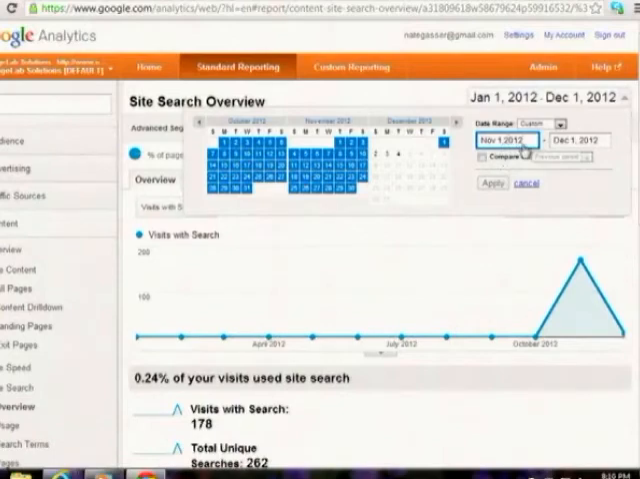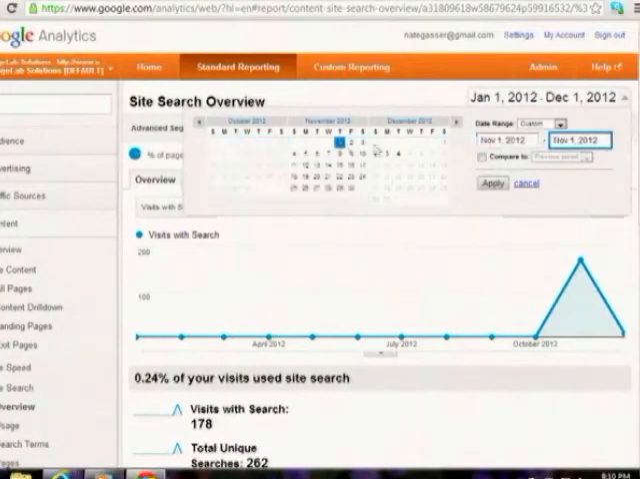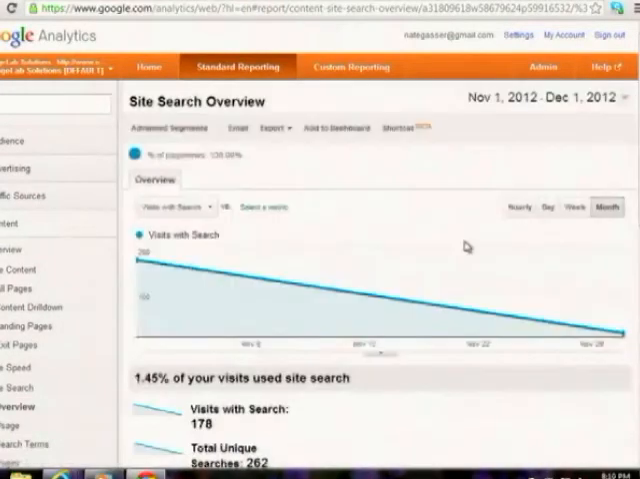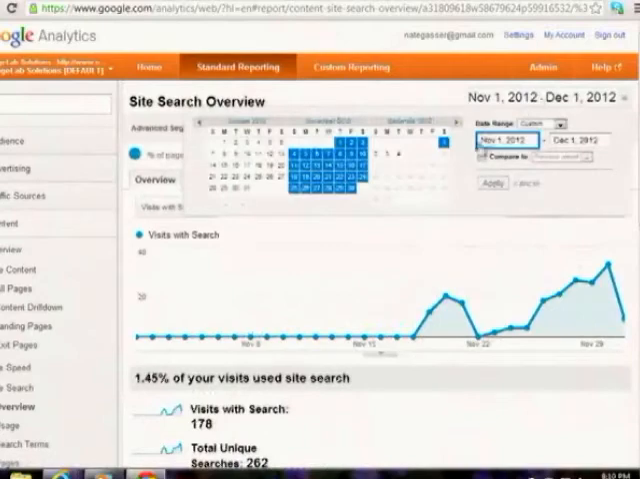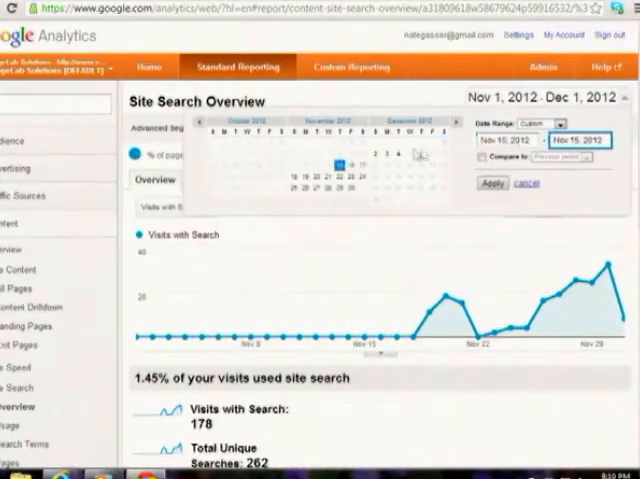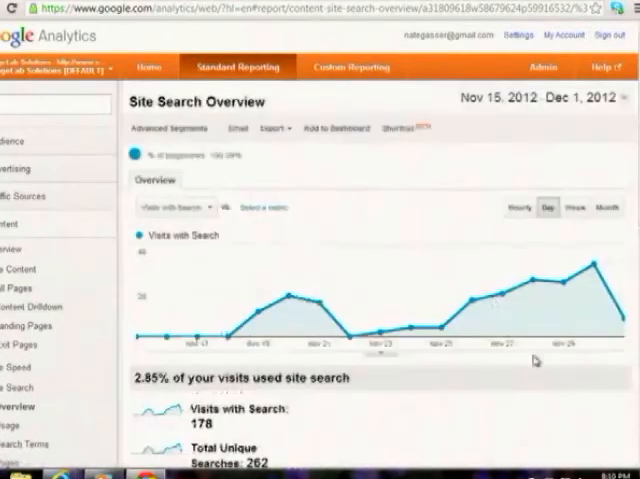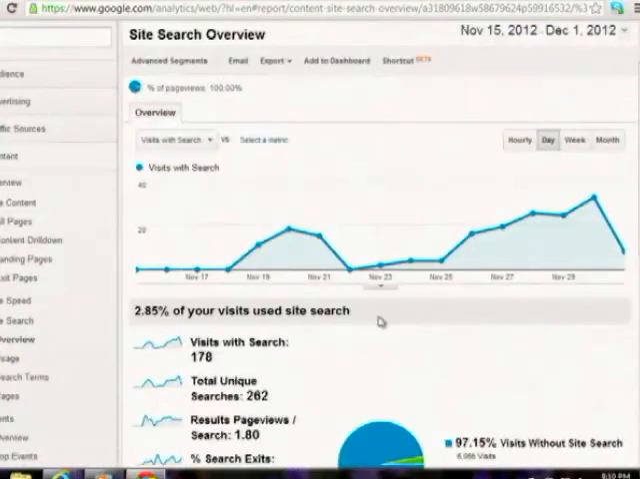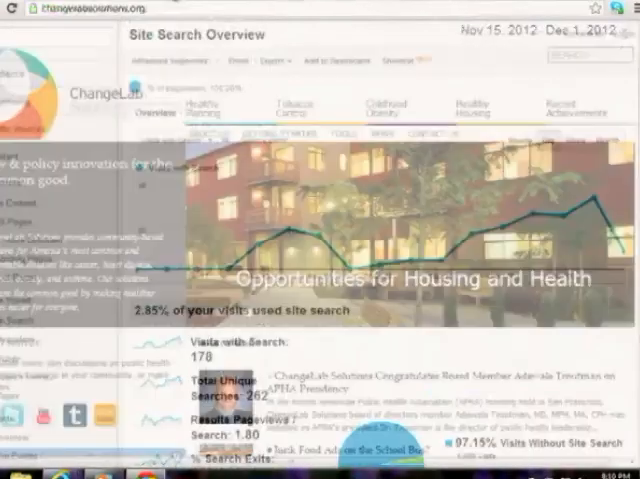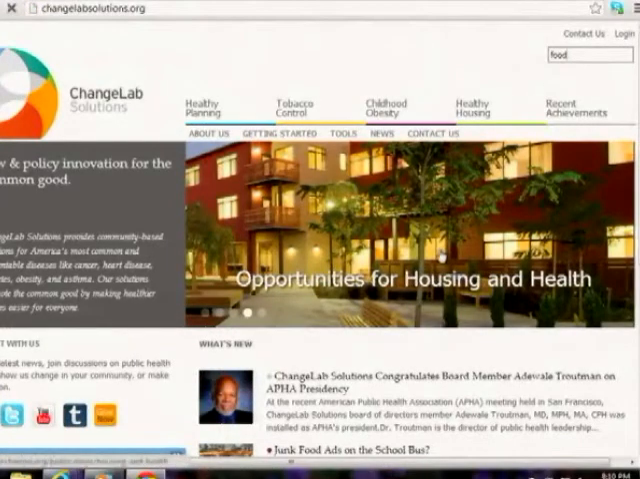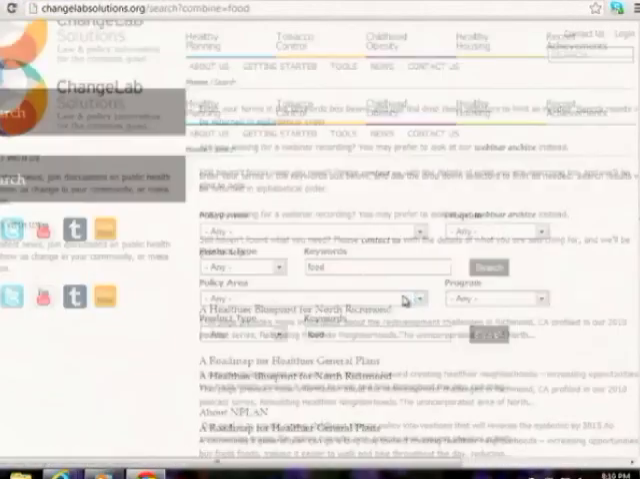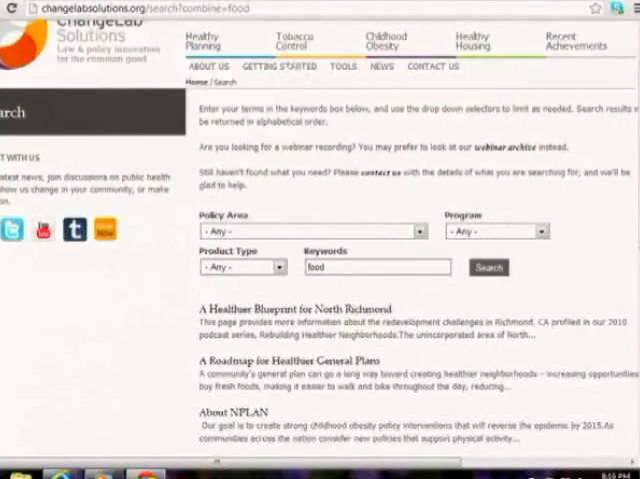Why can't I do this? Number one. All right, there we go. Number 15. All right. So here's some searches. Not a lot, but so this site, if I search for food and search, it's a Drupal site that's tracking search internally.